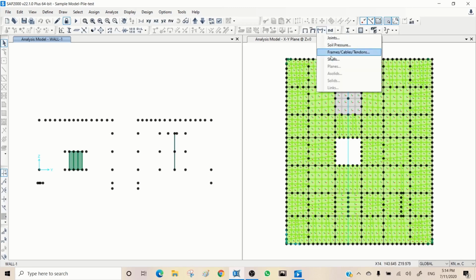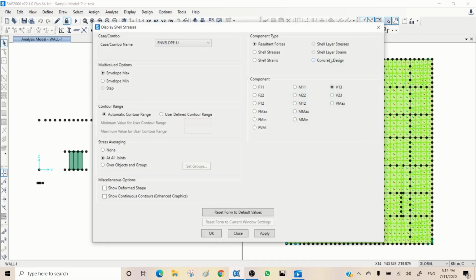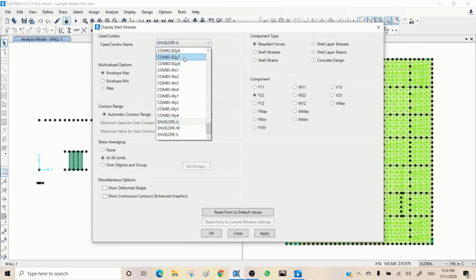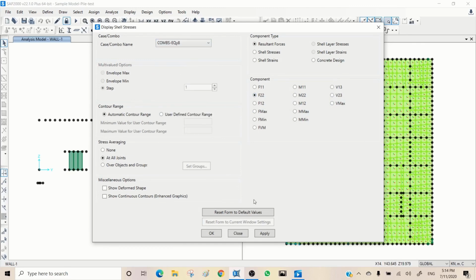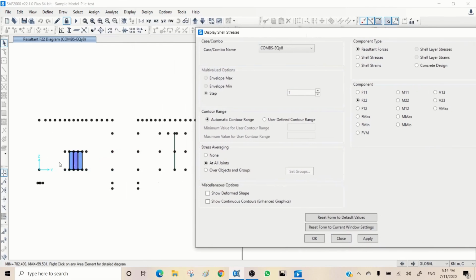If I come here in shells and I want to check, for example, F22 for earthquake load. So this is in Y direction, so I say earthquake Y, F22, and apply. So I can see the loads here and other internal forces if I want to check. So that's how you can draw different elevations.